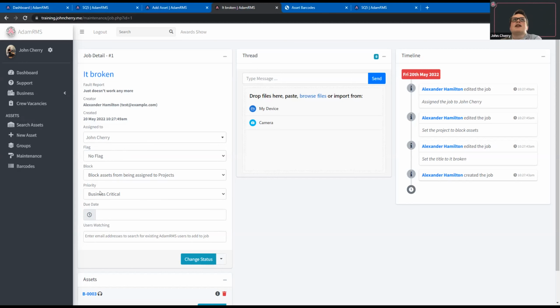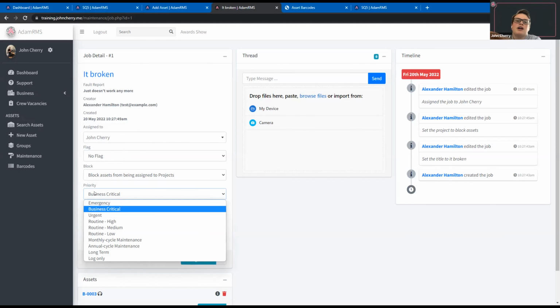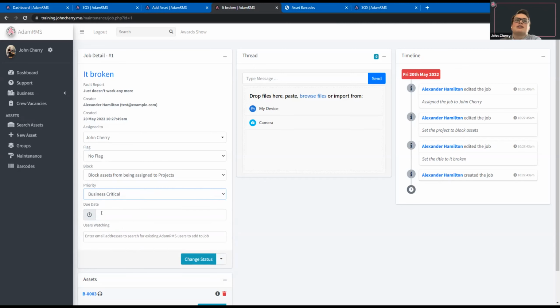Next up, we have the job priority. These are a set list of values that are there to make sure your maintenance jobs are prioritized for your business. These values range from log only, which is just to let you know this is a thing you should be aware of, right up to, well, we can't function right now because this asset is broken. You can set a due date so that people are told, well, we need it by this date. It might be for a project or something like that you've got coming up.